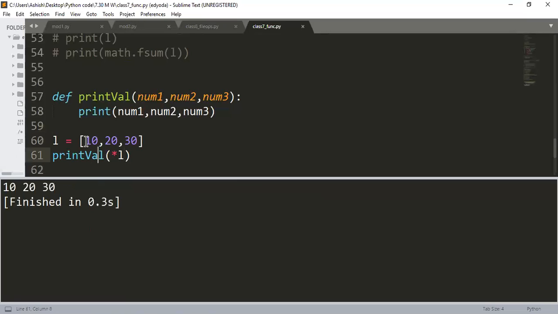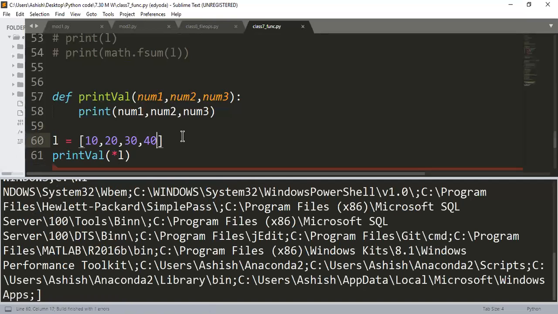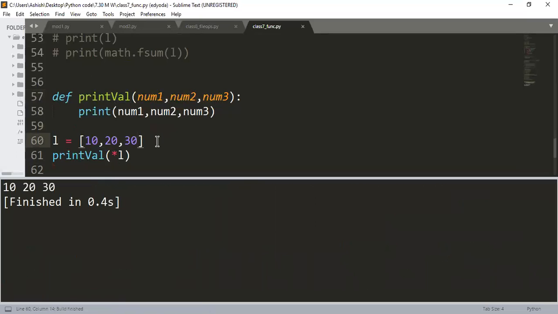So all you have to do, if you have an equal number of values in a list, is just write star L. Keep in mind your number of values should be the same. Otherwise, it will unpack this list into four different values and try to pass it to this print val, but now your print val takes only three values, so it will throw an error.